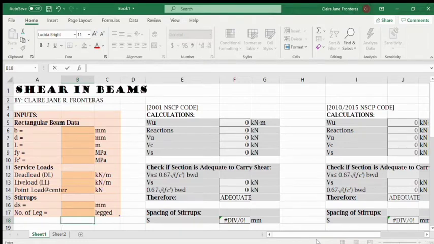Good day, everyone. This is Claire Jane Fronteras, and today I'm going to discuss this simple Excel program I have created that will solve simple span beam problems.